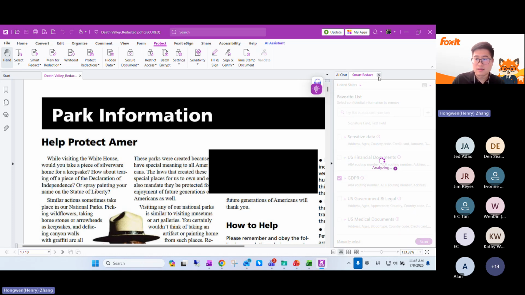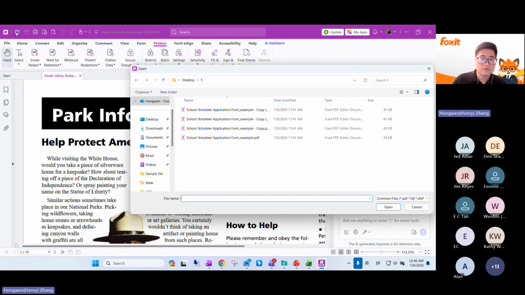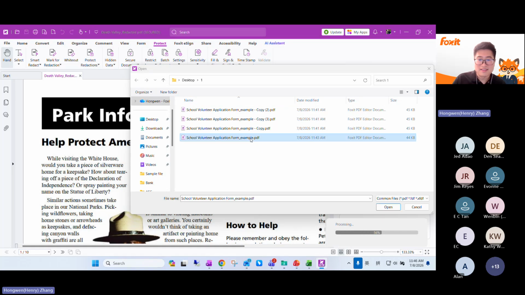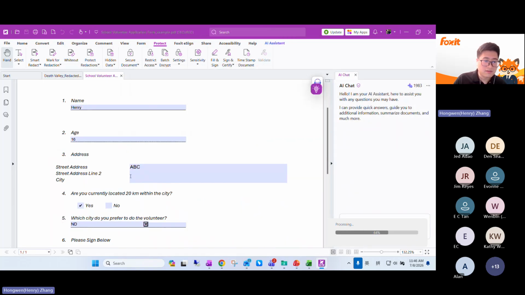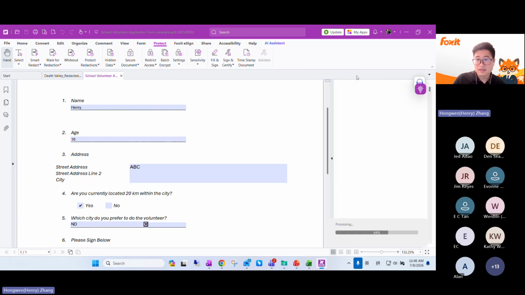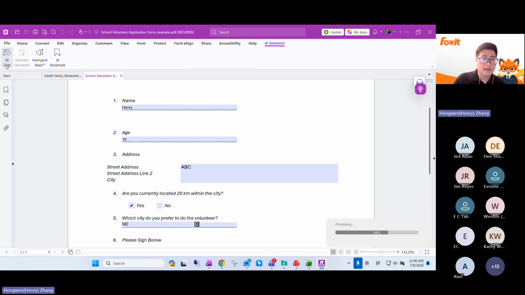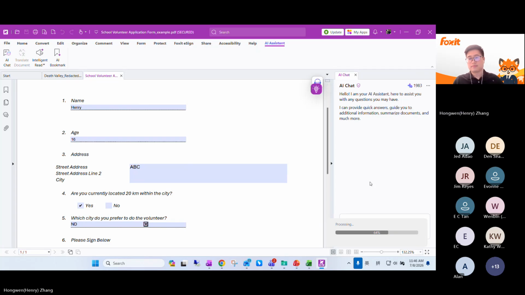Okay, sorry. It's not a very good sample file. I think we'll need to find a sample file that contains at least some sensitive information, right? So let's find one. Let's take this one, for example. There are some like name, age information. I think these are sensitive ones. Let's go to AI chat. And firstly, when this is the first time you open the PDF file, it will take some time to do the first analysis so you can get a brief summary of the information in that PDF file.